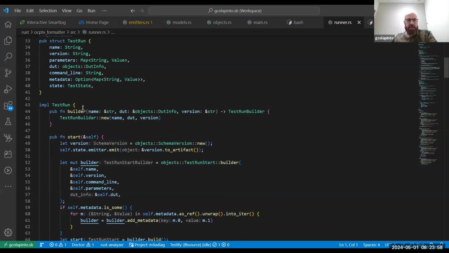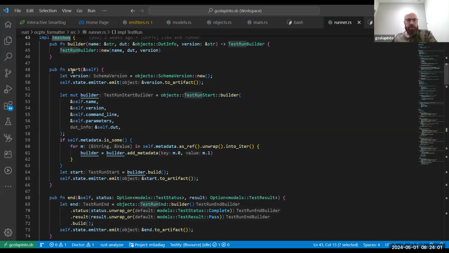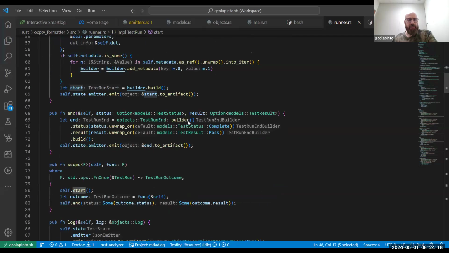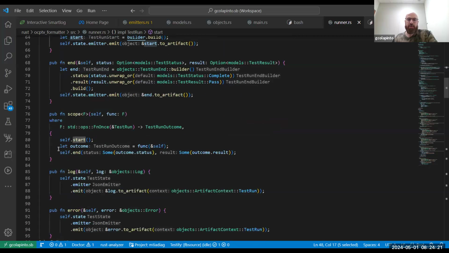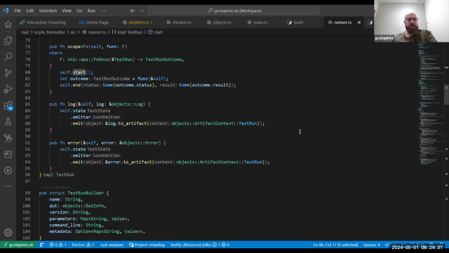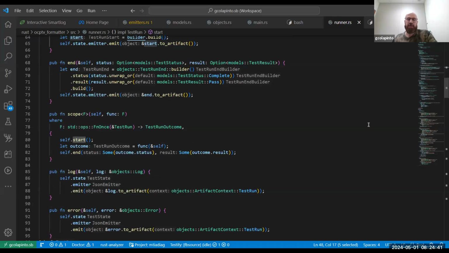So the runners, such as the test run, provide a simple way to start everything, and take care of outputting the schema version, which is the only one that is not produced by itself. And then we have the end, and eventually we could run it both using a scope or not using a scope. So the user is free to use one or the other. And we have the implementation for the log and the error, which are the only two objects that are both in the test run step and the test run start and in the test step.